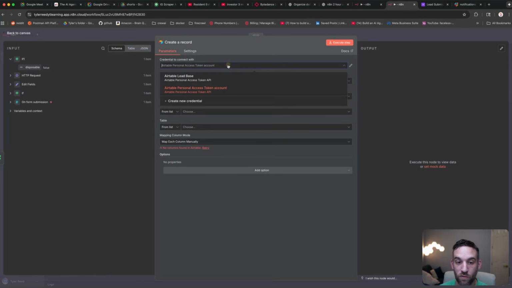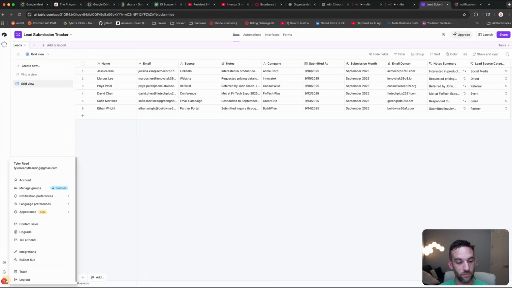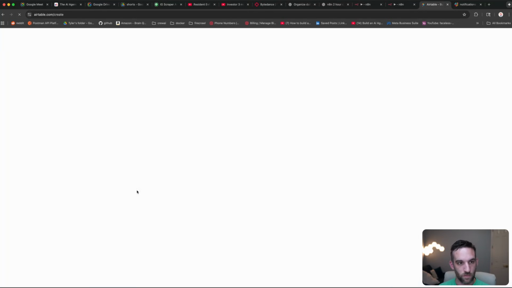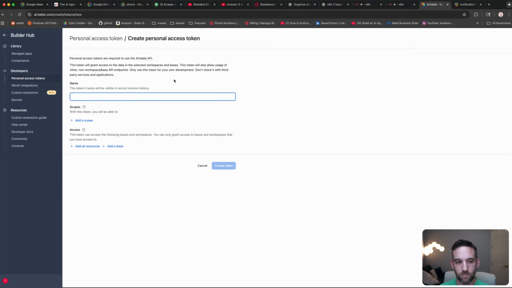Now we first need to create an account. How do we do that? Well, actually, let's go back to Airtable. At the very bottom left, there's an account. You're going to go to Builder Hub. Whenever this opens up, right here, they don't use API keys, they use personal access tokens. So you're just going to create a token, and then you're going to put in the token's name. You can type in n8n lead form submission.